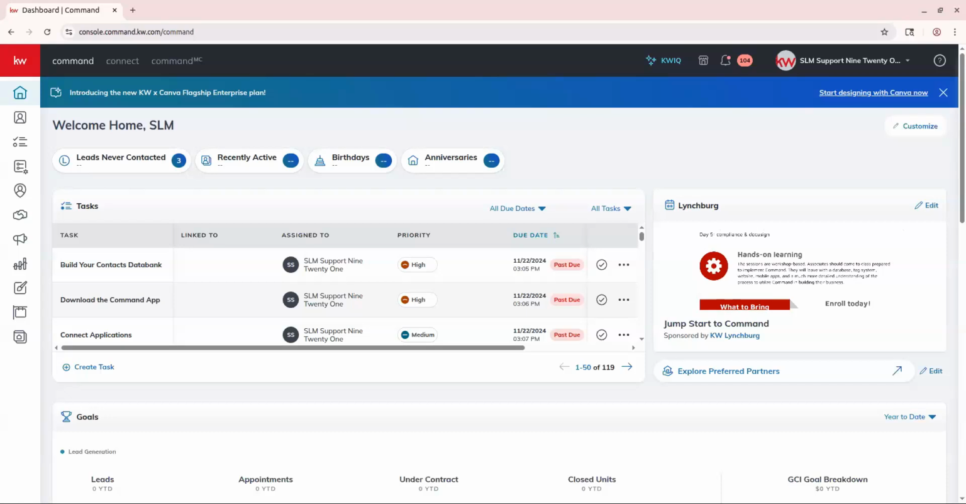So on kw.com, when people are searching for agents, there is now an option for them to search by location. Along with that, they came up with a new way that you can define your service areas so that they can find you more easily.